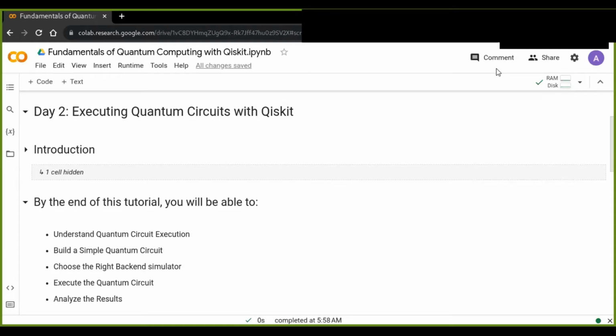Quantum computing represents a revolutionary paradigm with the potential to solve complex problems that are intractable for classical computers. One of the primary platforms for quantum computing development and simulation is Qiskit, which is an open source quantum computing software development framework from IBM. With its powerful features, Qiskit enables us to create, manipulate, and execute quantum circuits on simulators or real-world quantum devices.